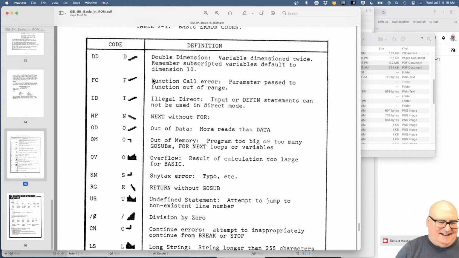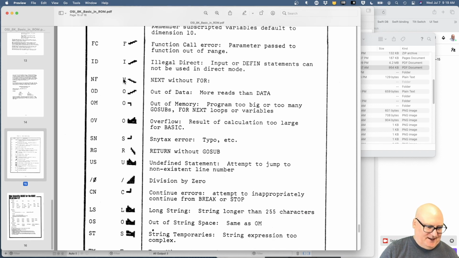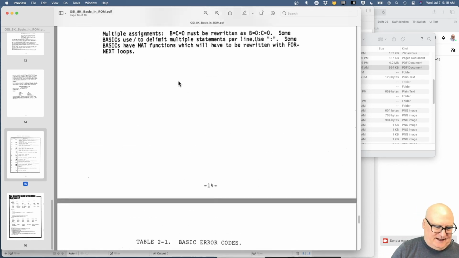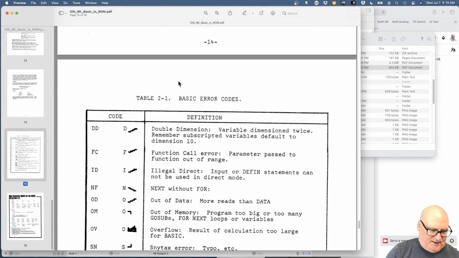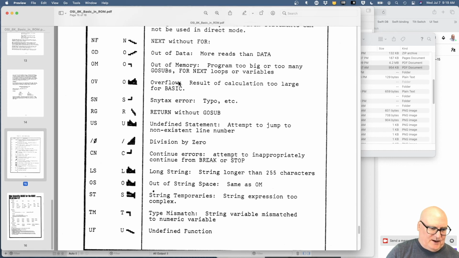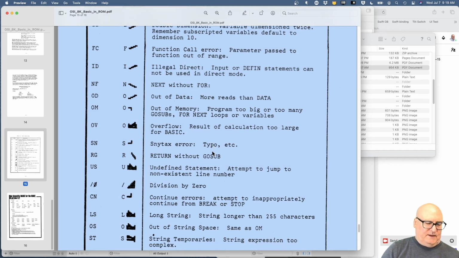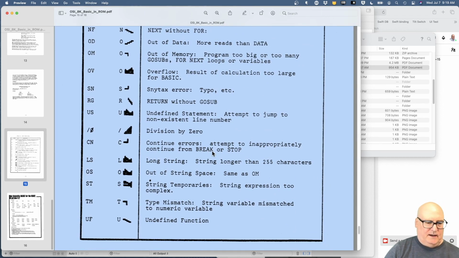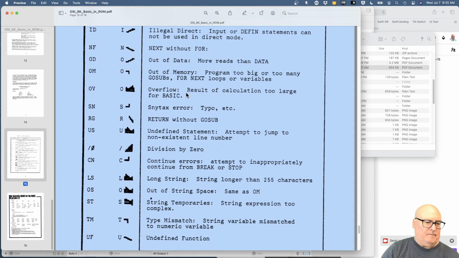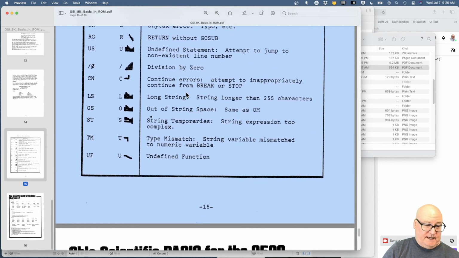I think what you got was a symbol like D-ramp, and you're supposed to know that means variable is dimensioned twice. Okay, here's one: next without for. So there's an error code, and we'll even steal the language. Oh, it's not text. But something went wrong. I'm going to say there's an error status, kind of a global status, and that we're going to force the line to exit.